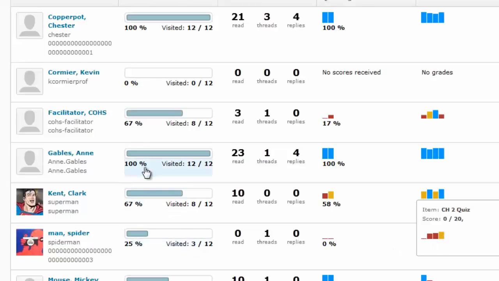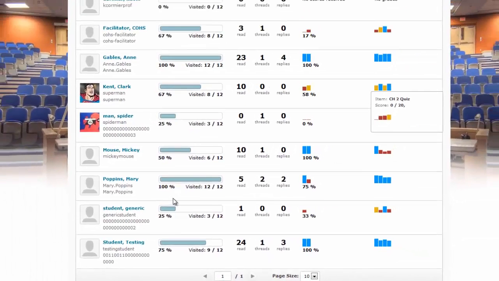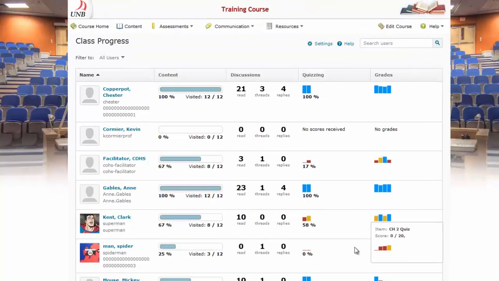So the class progress tool allows you to view the students in the class and see how they've taken part in the various items and how they've viewed various items, and you'll likely begin to see a trend that the students that are more active in the content, the discussions, and those types of tools tend to do better in the course.